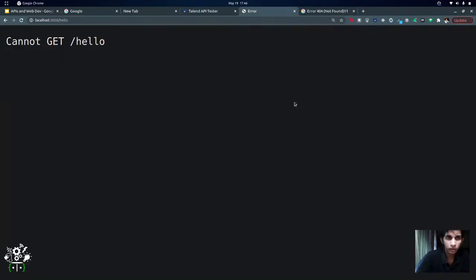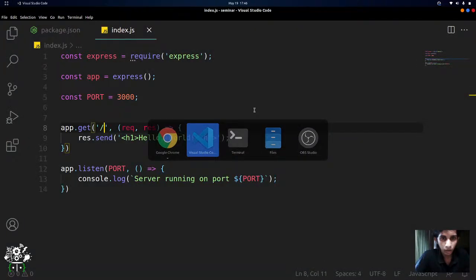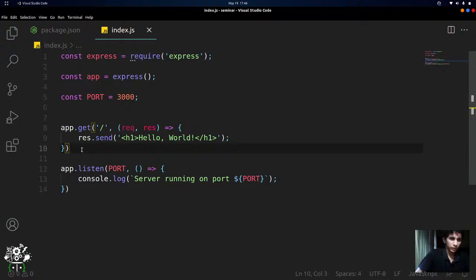Anyway, you see that this hello route has actually been shifted to the root. So if I were to go to localhost 3000, I get back hello world over here. So this is a simple API, and for a lot of you this would be your first API ever. We just got a program to listen to a GET request and send back a response to that GET request.